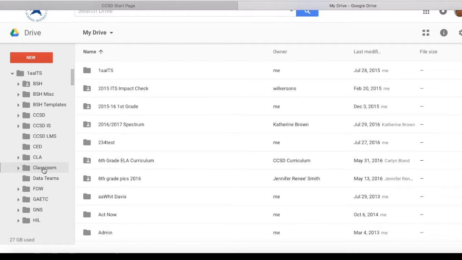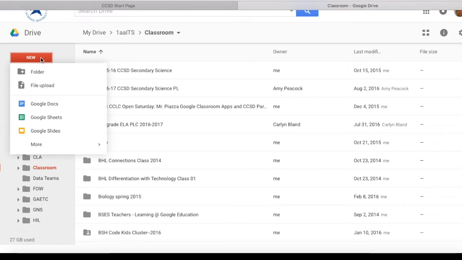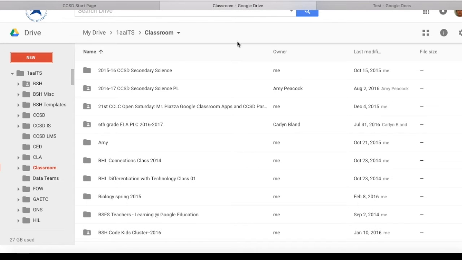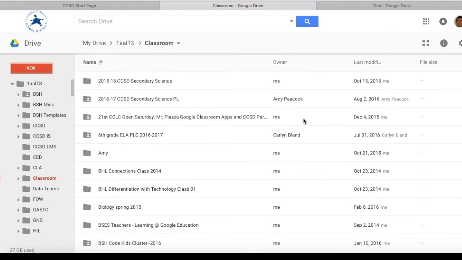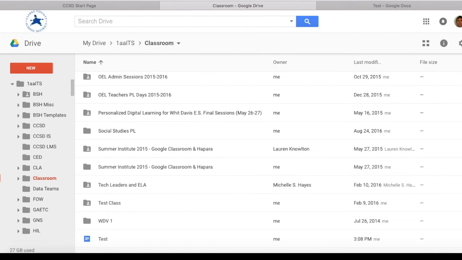In this case, I'm going to put it over here in Classroom. Notice these are all the folders that I have in Classroom. I'm going to go ahead and click on New, Document. I'm going to call this Test. Once I've named it, notice now its location is in this folder here.